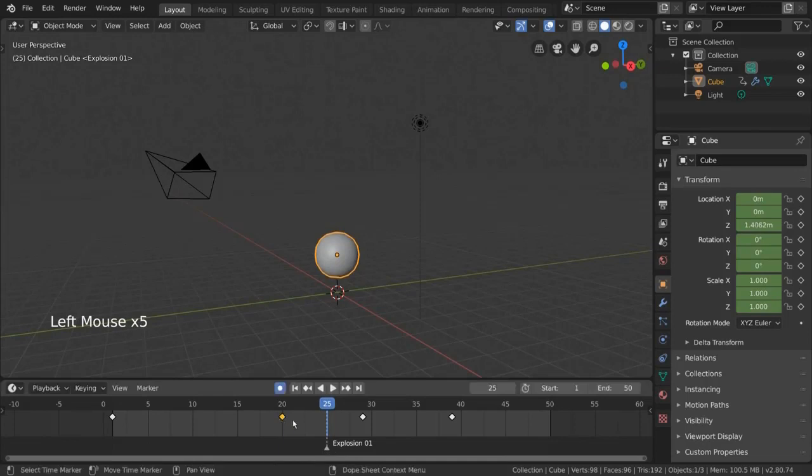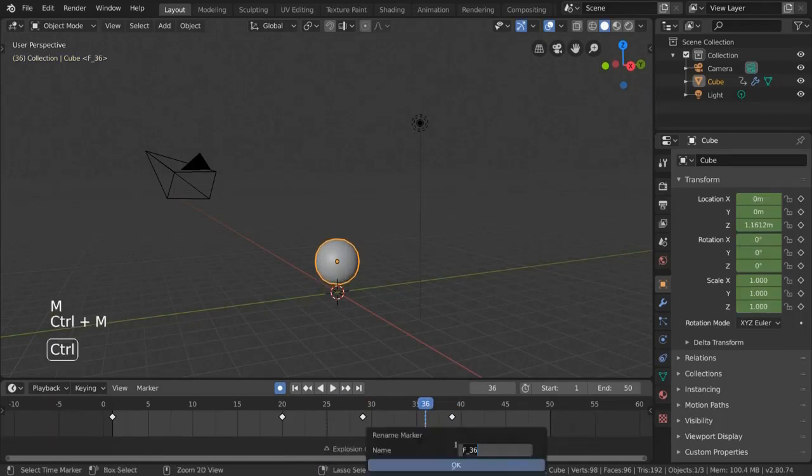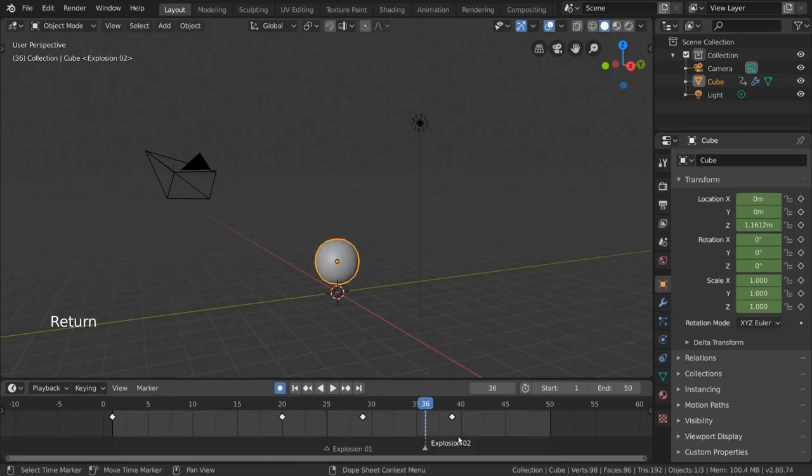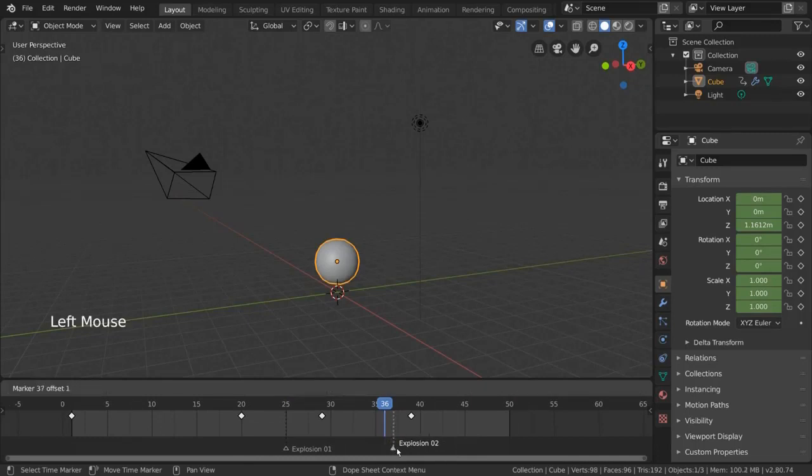Alright, now let's create a few more markers for our reference. Let's say here is where I want another explosion. Okay, let's press M to create the marker and Ctrl M to rename it. We'll call this one Explosion 02. But actually, I don't think it's the right timing, so I want to move my marker to a different frame. Simply left-click drag to move it around.